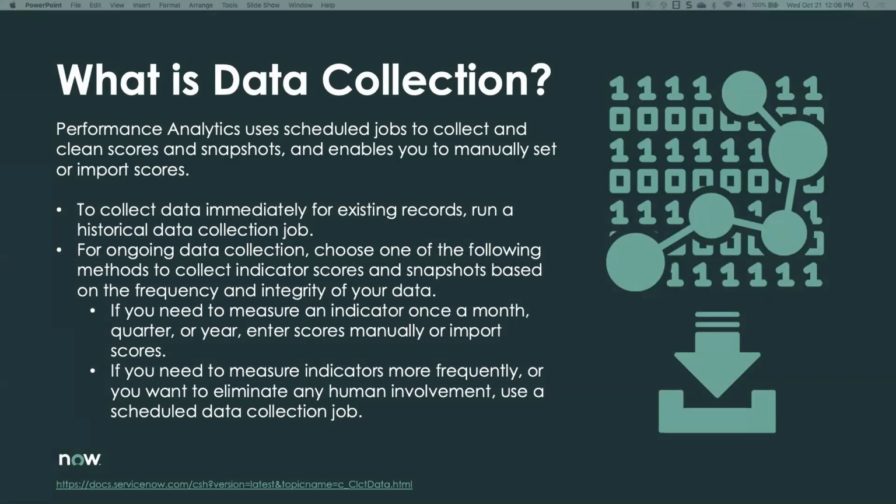For ongoing data collections, there are a couple of different methods that we can choose from. If you need to measure an indicator once a month, a quarter, or a year, enter scores manually or import scores. If you need to measure indicators more frequently, or if you just want to eliminate any human involvement, you'll want to use a scheduled data collection for that.